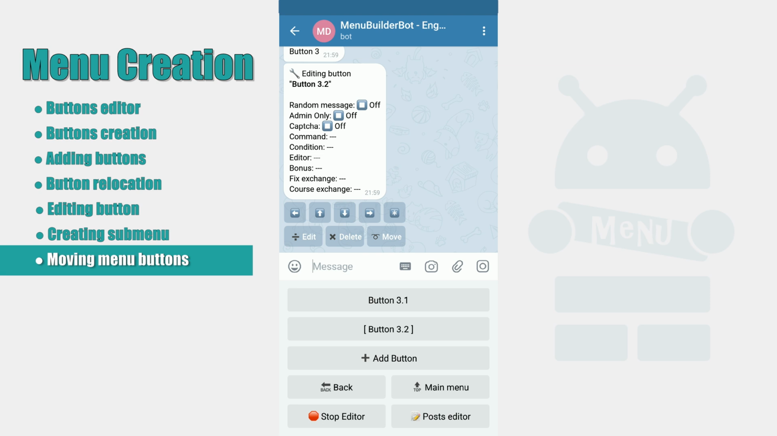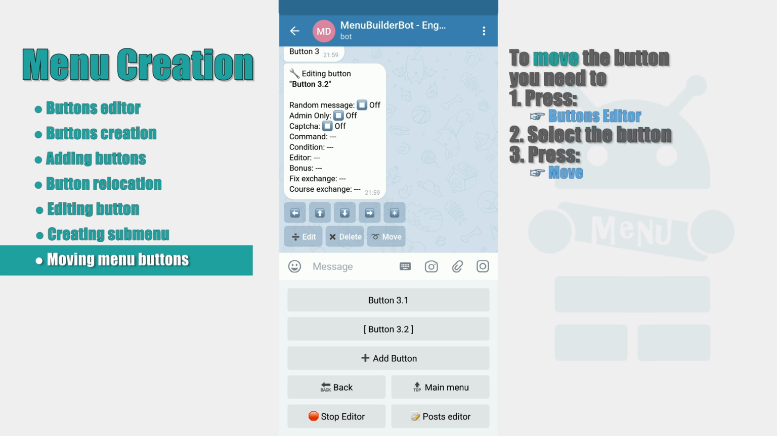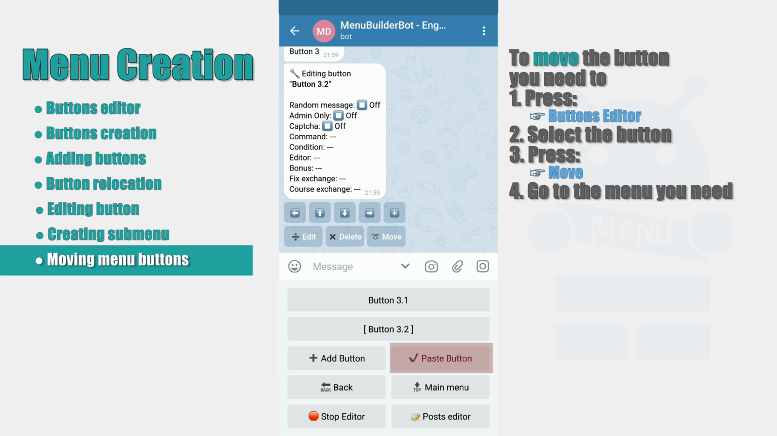Let's move the button we've just created to another part of the menu. The button is already selected and active, so in order to transfer it, just press Move on the inline menu. This action is similar to the cut function on desktop operating systems. The button will disappear here and will be added in the place of the menu where you specify. As you can see, as soon as you press Move, in the lower part of the menu a paste button appears.